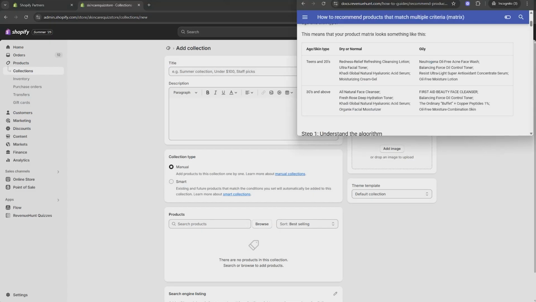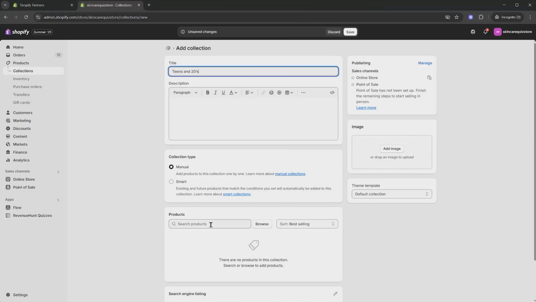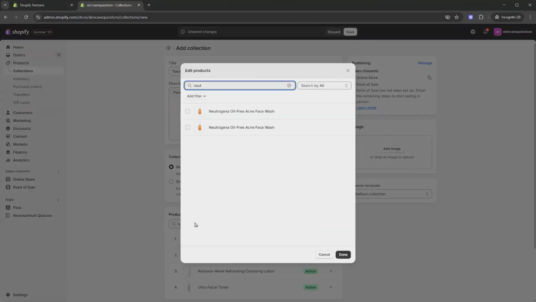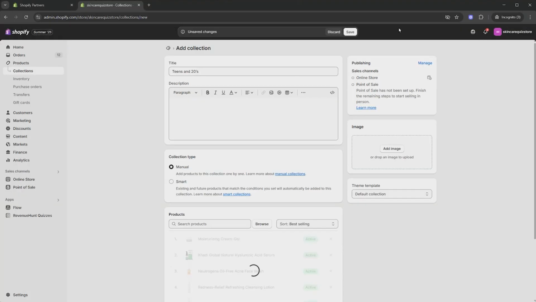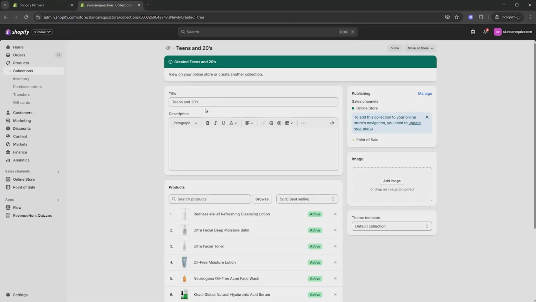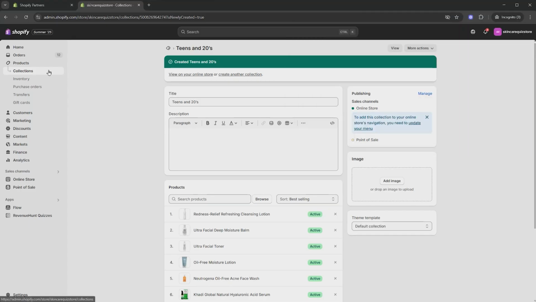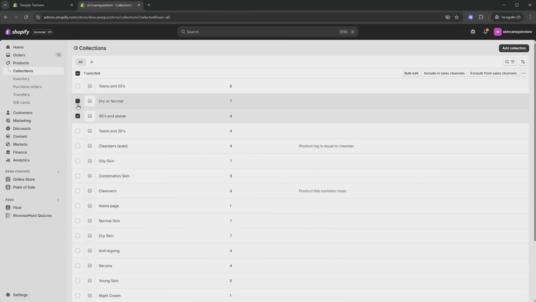Give each one a clear name, then add the appropriate products from your store that fit that group. You can select them manually or use automated conditions to include products by tag, title, or price range. Once all collections are ready, head back to your quiz.